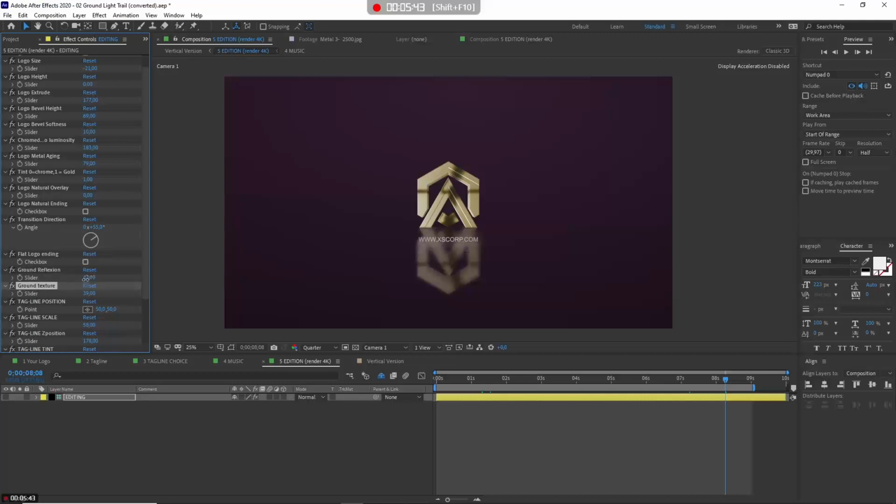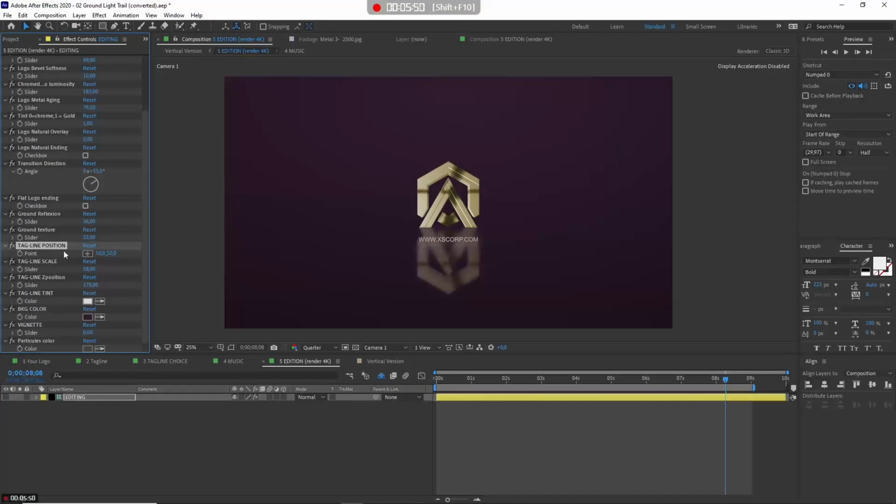So you can play with its reflection value, and some texture. Then you have the tagline position, and this is common to all of them. We can play with the X and Y position, and even the Z position. Not this one, this is scale, sorry. This is the Z position. Yeah, it can even be behind your logo.